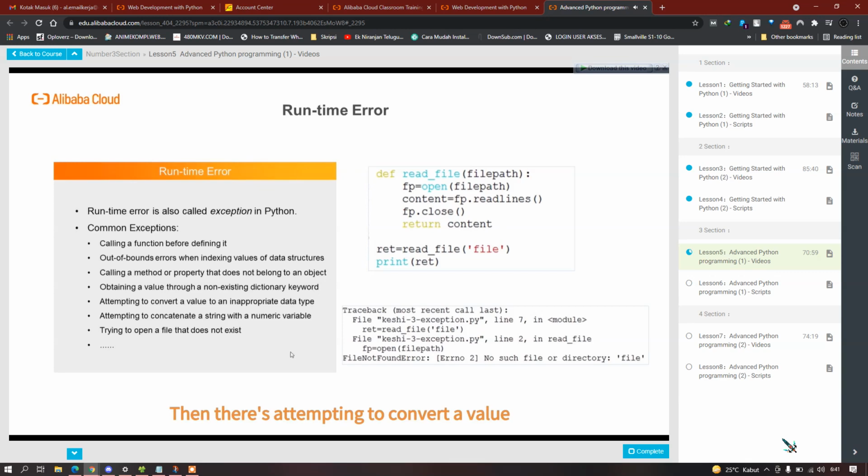Then there is attempting to convert a value to an inappropriate data type, attempting to concatenate strings with numeric values, opening a file that does not exist, and so on. These are common runtime errors. We also call it an exception. Look at the example on the right.